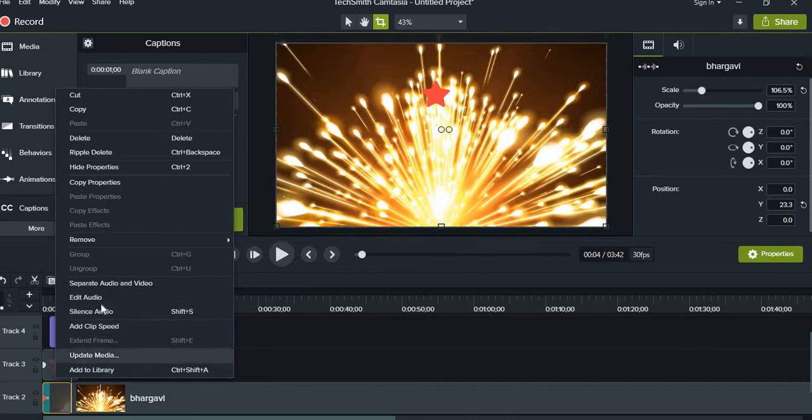There are different options over here. Want to remove, you can remove. All the animations, all transitions can be removed.